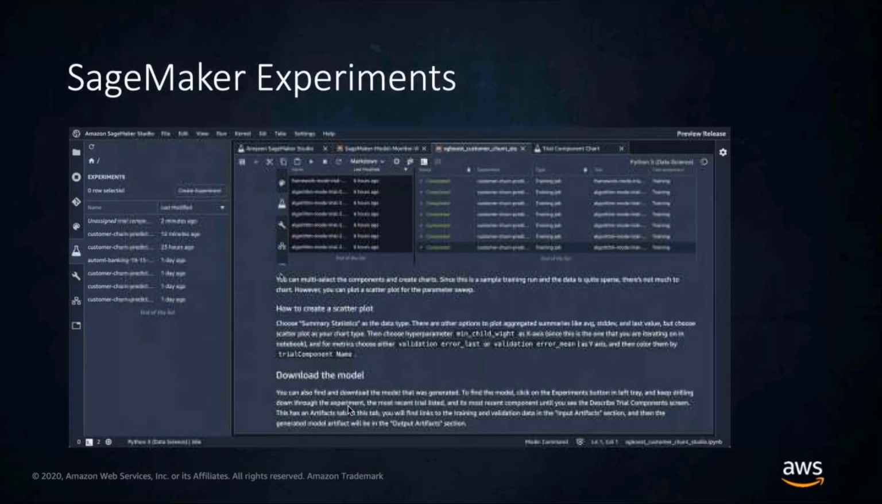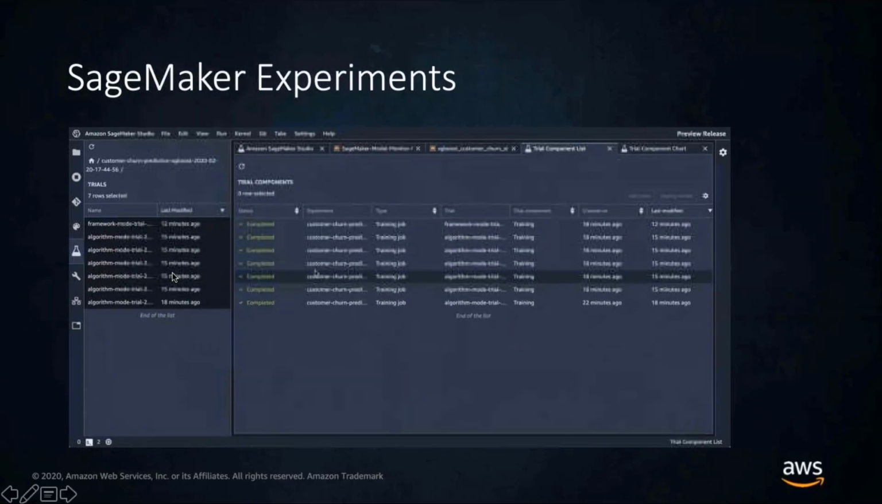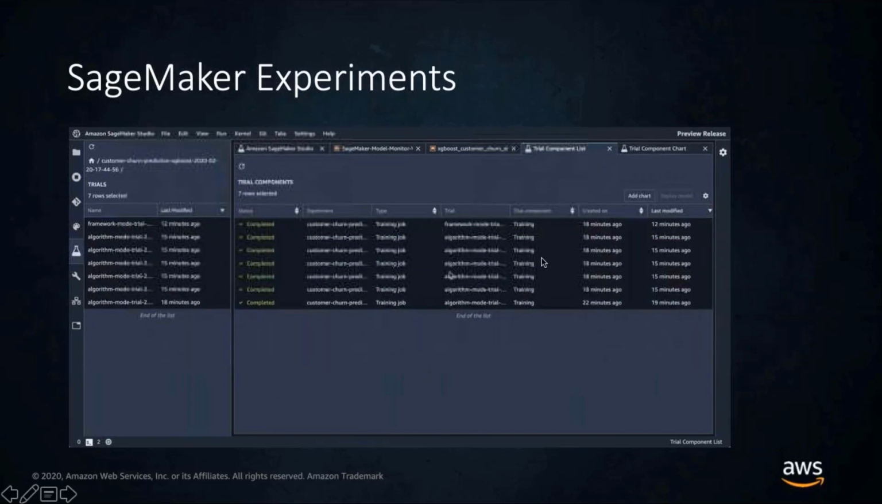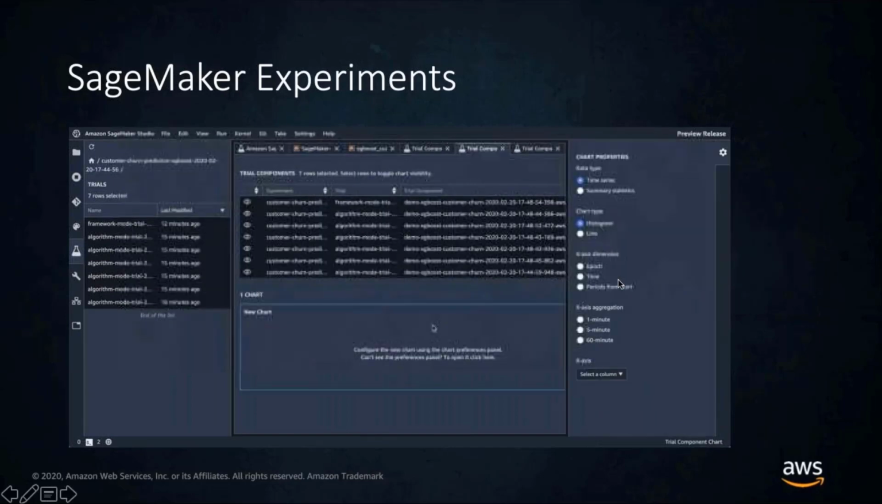That is also how it's presented in SageMaker Studio. This is the experiment view where you can now select the different trials. You can open them in the trial component list, then see the different parameters of your training job, and also visualize them to see how the different jobs compare.